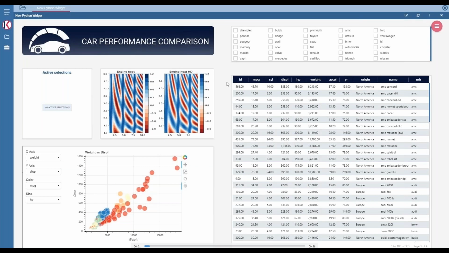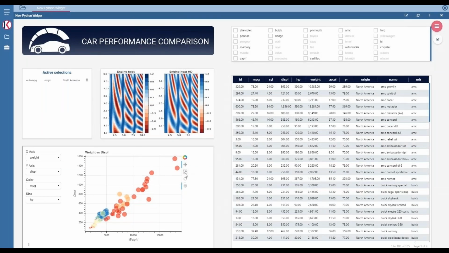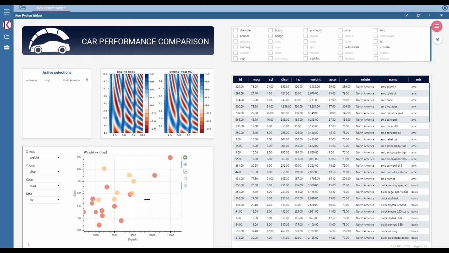As you can see, this is a Knowage cockpit, which is composed of several different components. Among these components, there is a Python widget that is the one at the bottom left. Then there are other widgets, for instance, a selector widget, a table widget, and so on. The nice thing about the Python widget is that it is highly responsive. I mean, you can zoom, you can perform interactions on it.